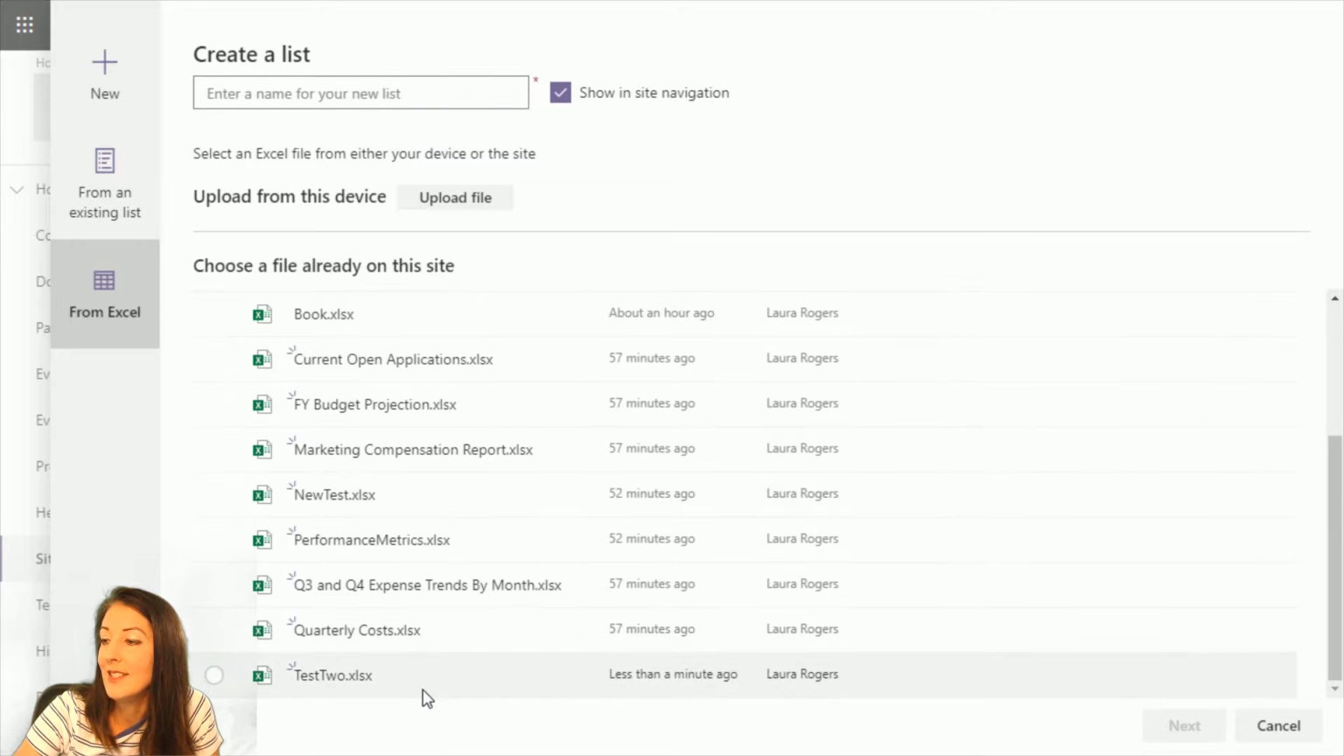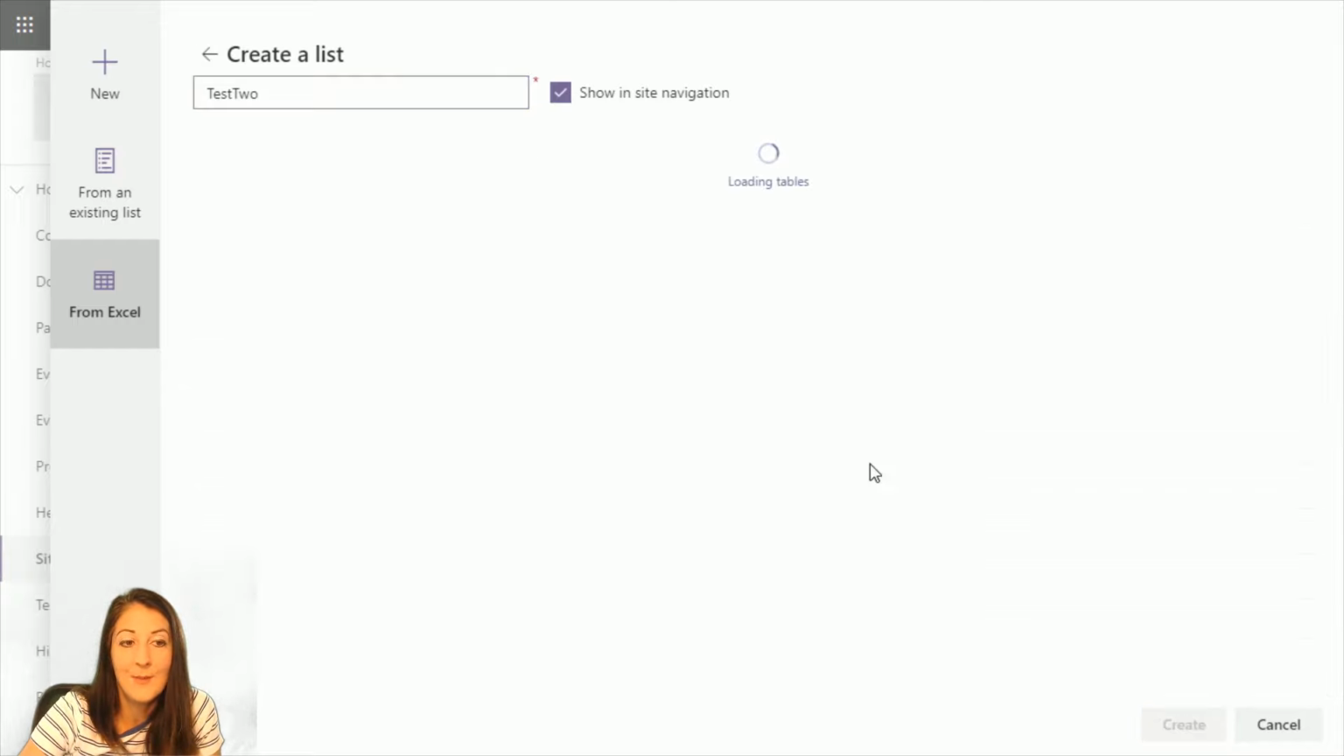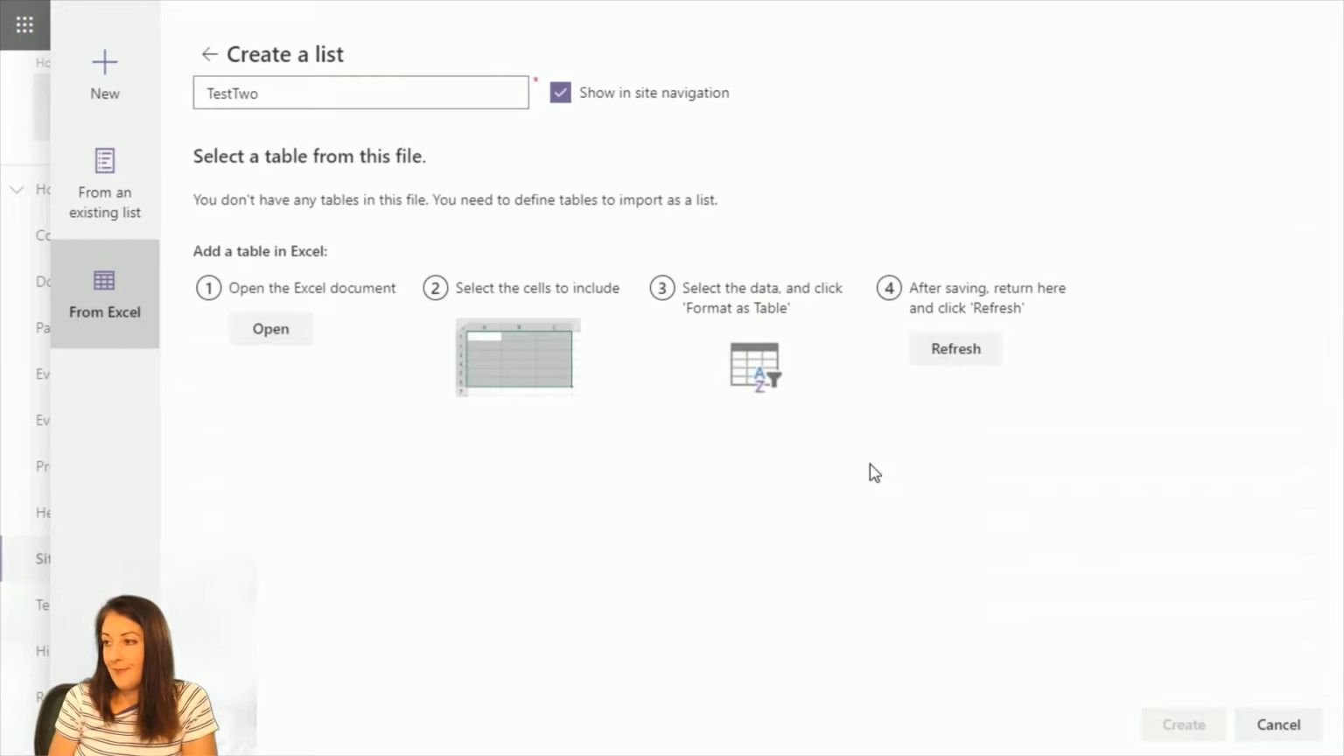Okay, test 2, and I'll just say test 2 like that. And let's see if this works. Okay, it's looking for tables in my new spreadsheet I just created. I don't have any tables. So this is kind of that error message that I was showing you that I had done a screenshot of. It says select a table from this file. You don't have any tables in this file. You need to define tables to import as a list. So it's even got the steps.